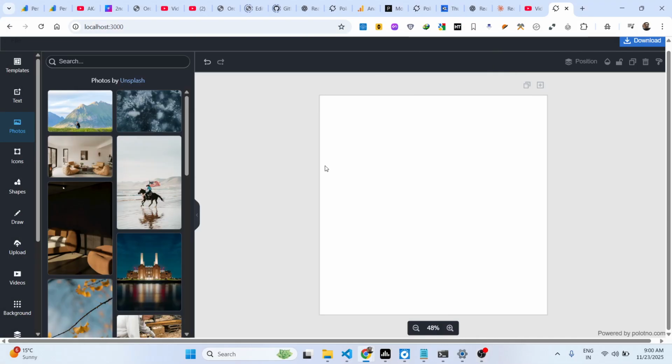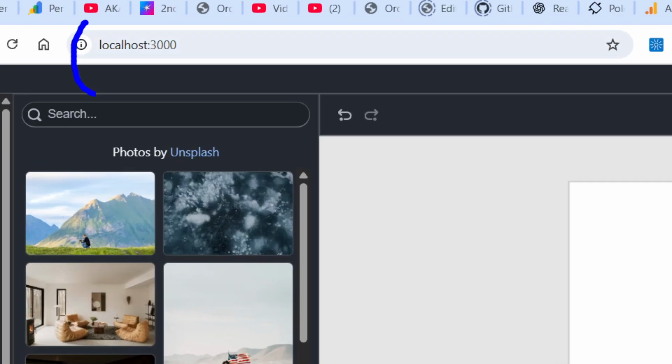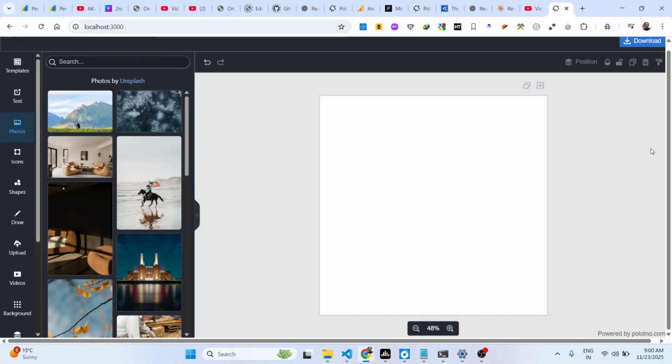So in this video I'll show you a React application that I created that will actually destroy Canva and Photoshop. It's actually an all-in-one editor where you can edit your images, PDF, videos, everything. So I'm running this application on localhost 3000 as you can see here. This is a React application.